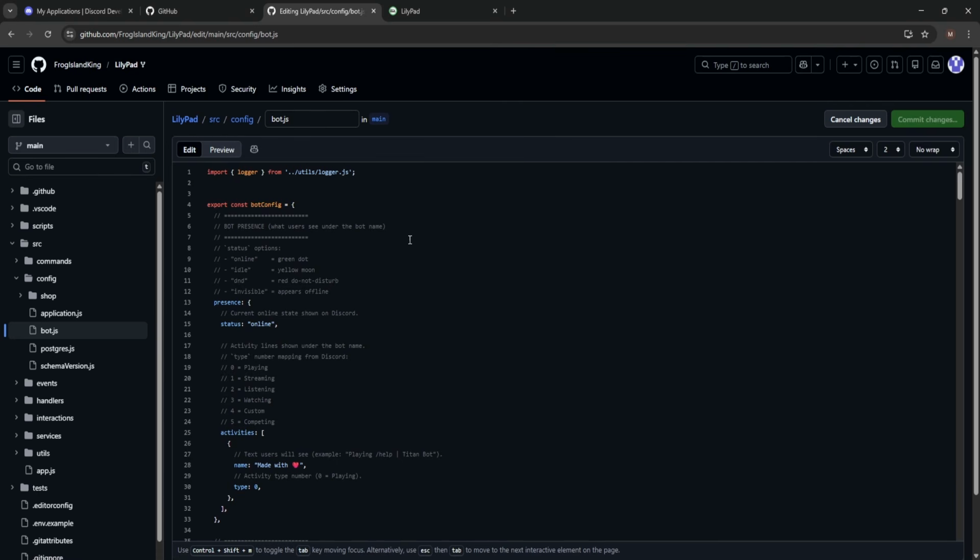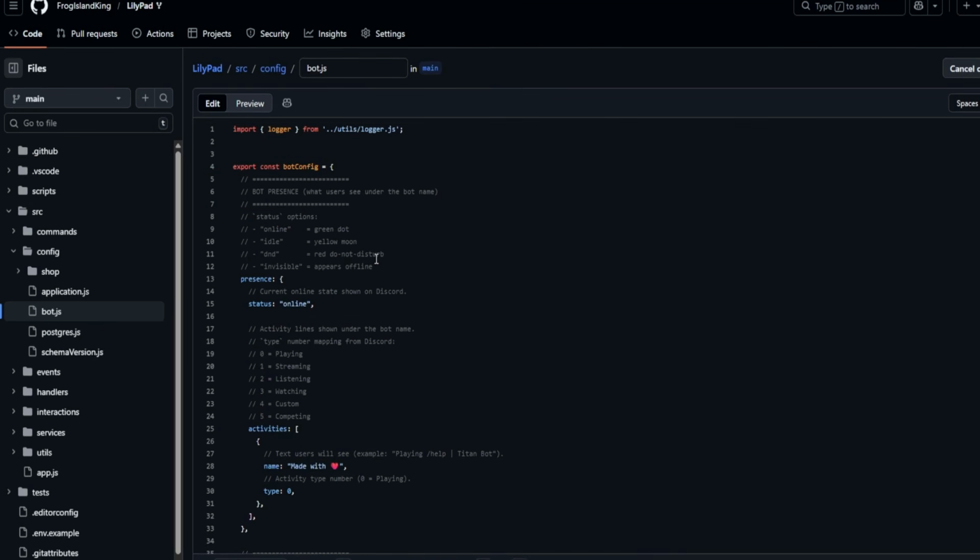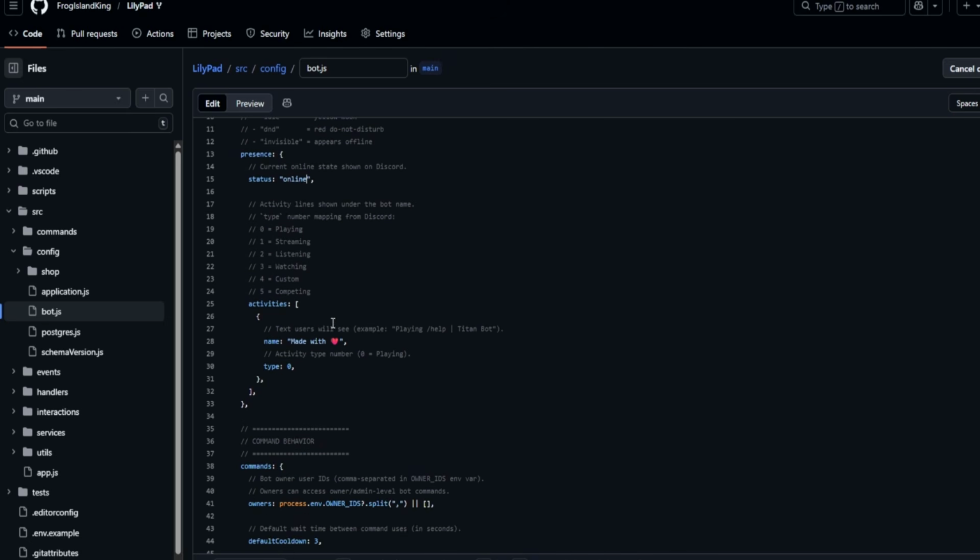In this folder, there's a bunch of instructions to tell you how to customize individual things. To change the bot status, simply type what you want the status to be in between these two quotation marks. As you can see, there's a list of options you can choose from here. For activity, you can change the text users see under the bot's name. To do this, just change the text in between these two quotation marks, just like this.